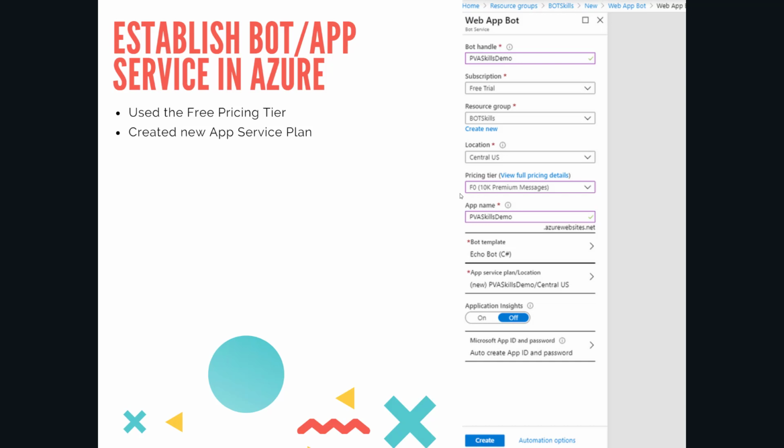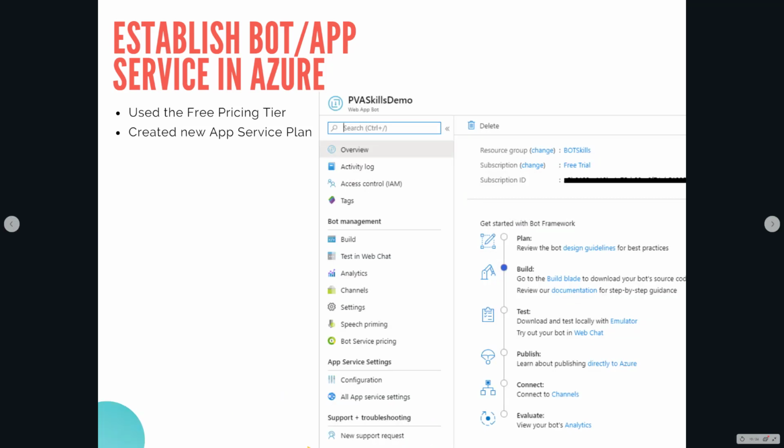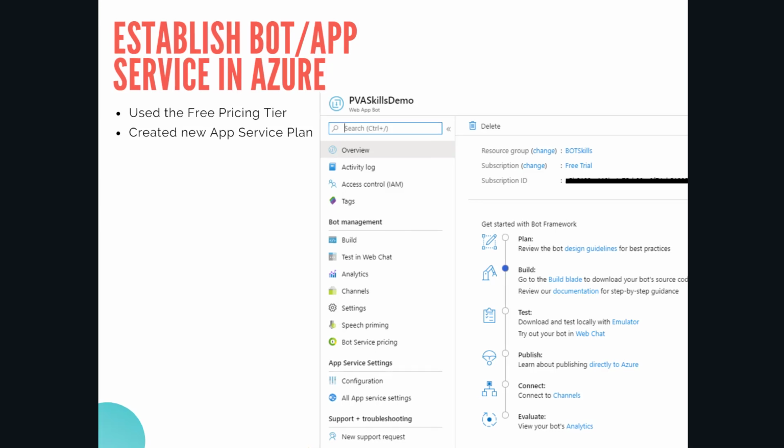And then I also need to create a new app service plan / location, and I've gone ahead and done that. So that's how you go about creating that web app bot, and that will automatically provision you an app service plan under the hood as well. Now, once this goes through the provisioning process, we will have a web app bot where we can retrieve different pieces of data from the configuration. We can do testing in the web chat and other features as well.